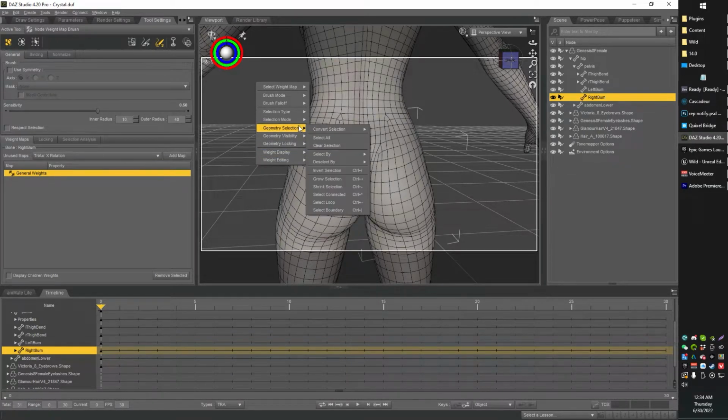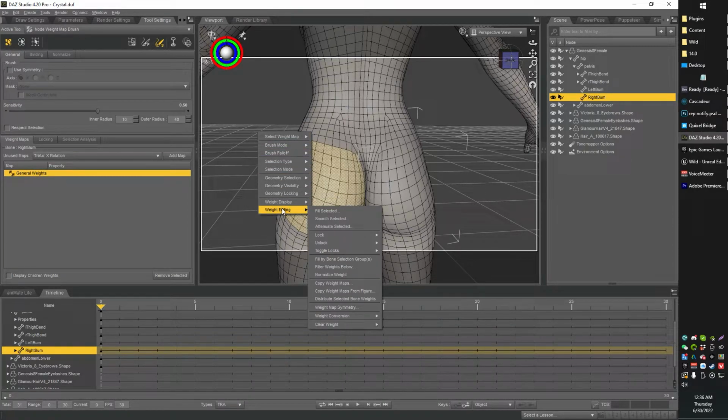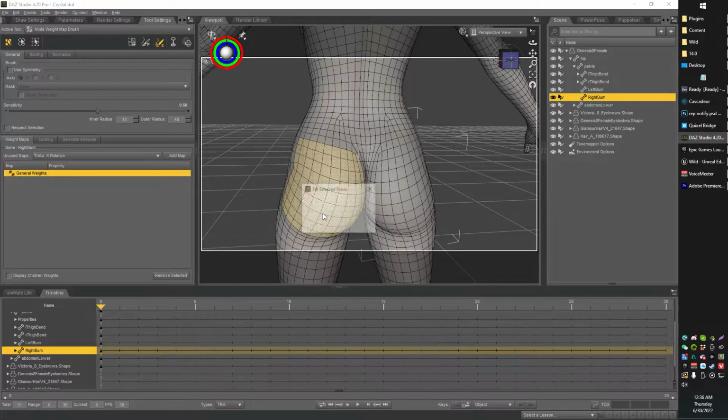Selection mode geometry. There we go. Geometry selection. Select by face groups, left bum. There we go. So now we've got our left bum selected, which we previously set up. Okay, now make sure you've got general weights highlighted over here. Right click again somewhere. Go to weight editing and fill selected.